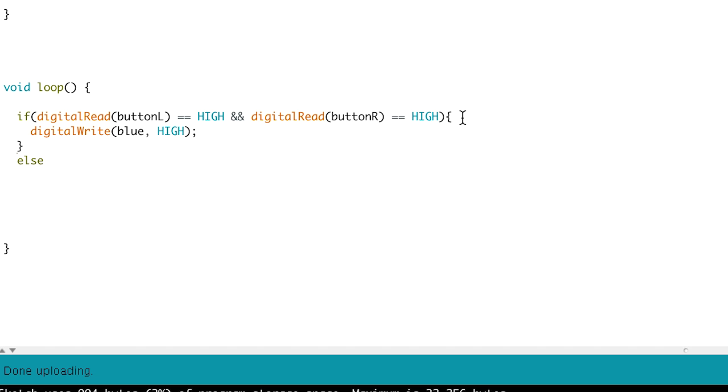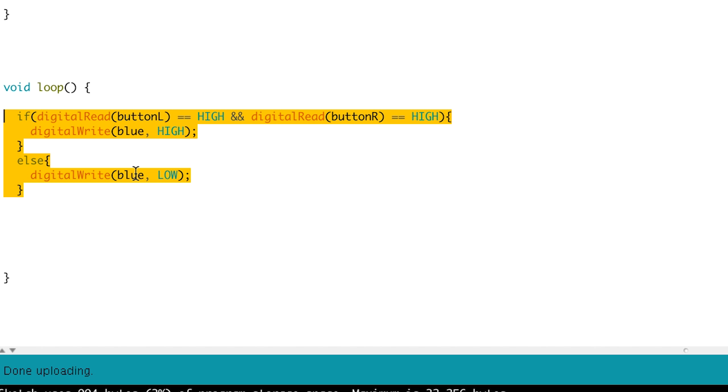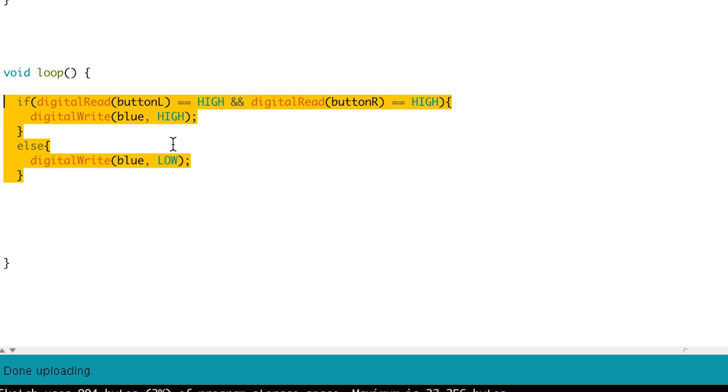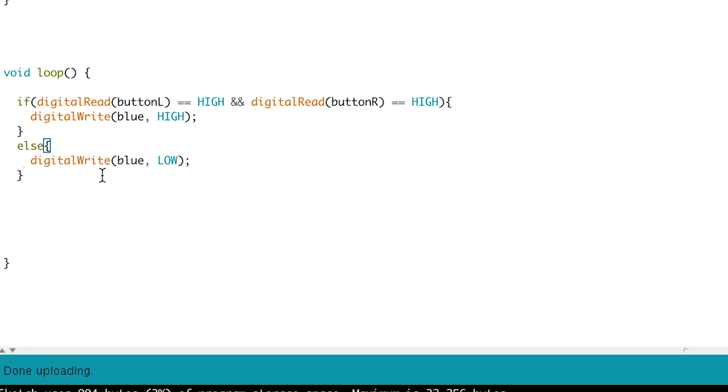And then we're going to want to use an else statement to turn the LED off if that statement isn't true. So we're going to say digital write blue low. So that's going to turn it off when this isn't true. So now what we've done there is when we press both buttons at the same time, it's going to turn the blue LED on. Now we want to say if one button's pressed but not the other, then we want to turn on the corresponding LED.